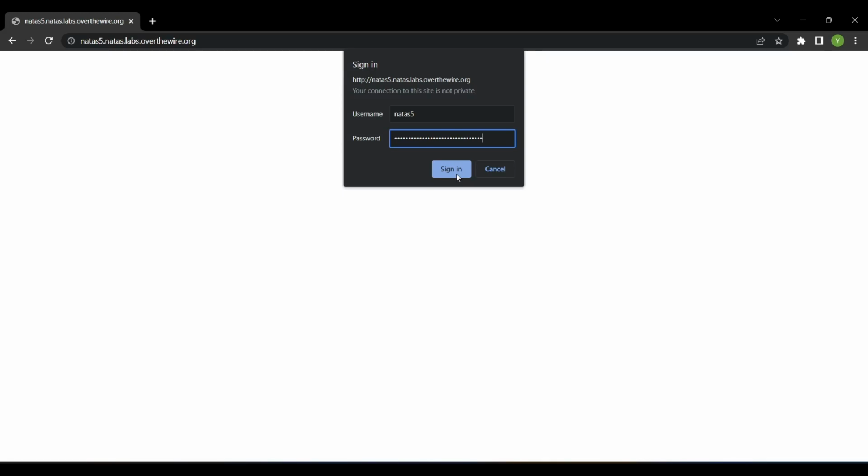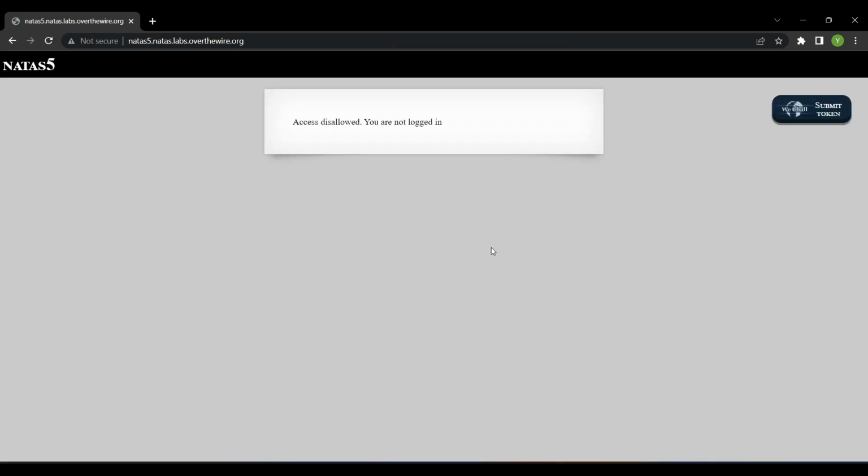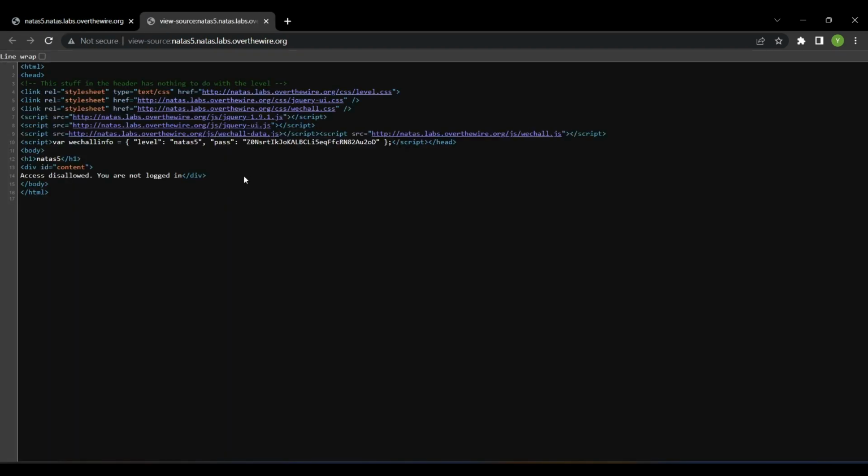Now let's solve the Natas level 5. First of all, let's log in with the credentials. Here we can see that a message is shown that access disallowed, you are not logged in. As we do not have anything else on the page, let's go and check the source code.